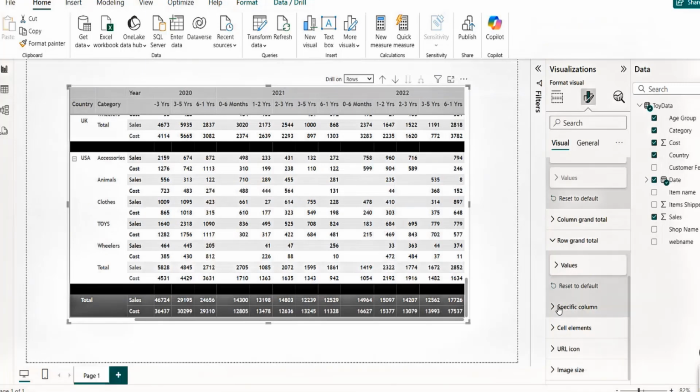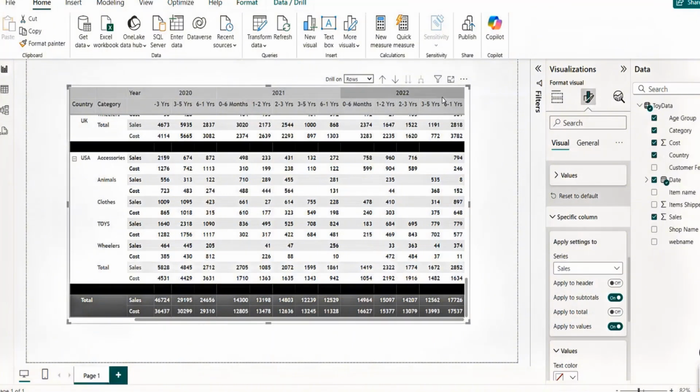Specific column. Yeah, so in the specific column, if I have to target any specific column, first they said that you can work on the subtotals and the totals. Then they said you can work on the titles, these titles. Then they said that you can work on the values, which is all this. And then they said that you can work on the column headers and the row headers. And then finally, they said you can work on these totals as well, in terms of the formatting.